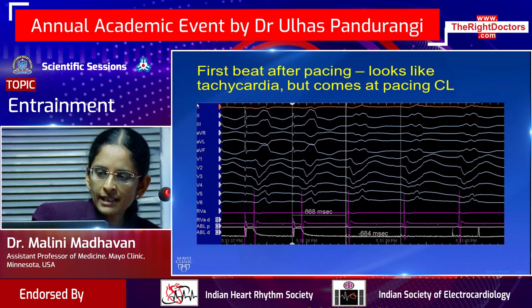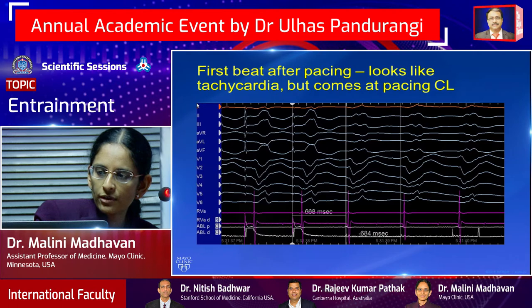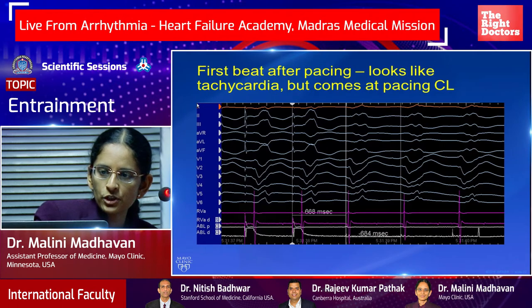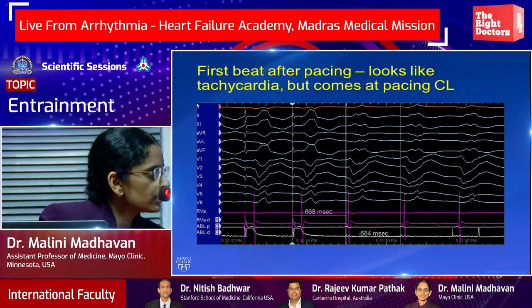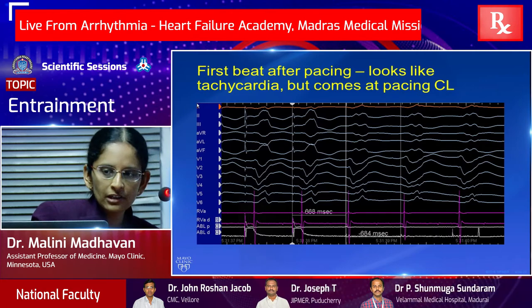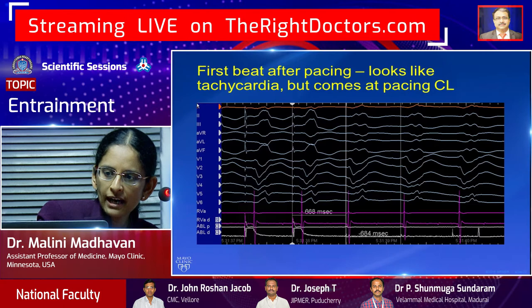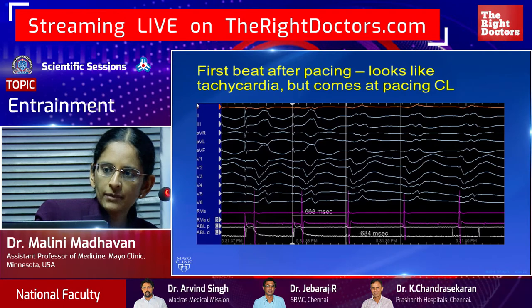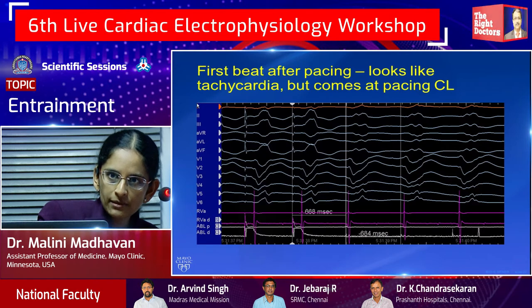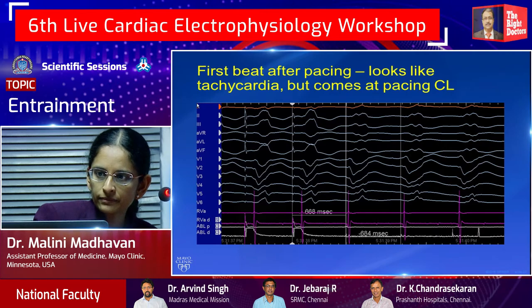So again, another example, this is pacing during VT. You have the VT beats on the right hand side, and the first two beats here are pacing. And you can see that there is manifest fusion. The fusion doesn't look like the tachycardia, so you can clearly see that it's fused. And the last beat comes at the pacing cycle length, but looks like the tachycardia beat. Does that make sense? So this is your last accelerated beat, but it looks like the tachycardia. So that's your third criteria for entrainment.